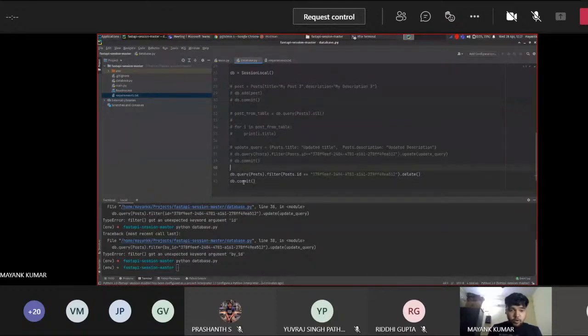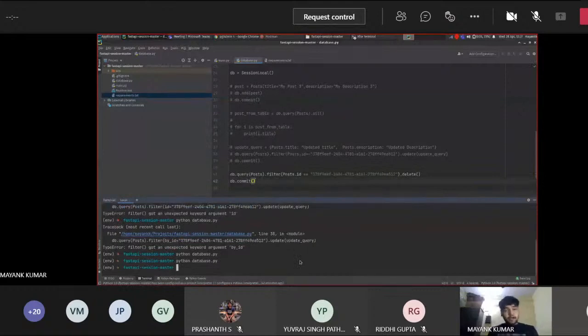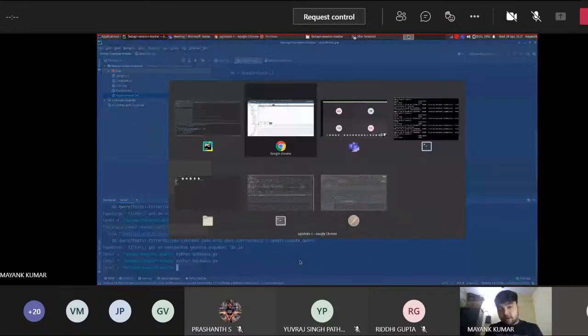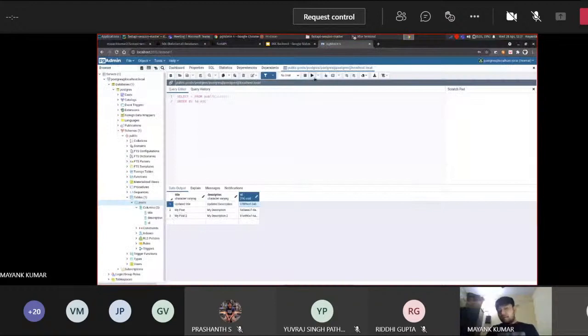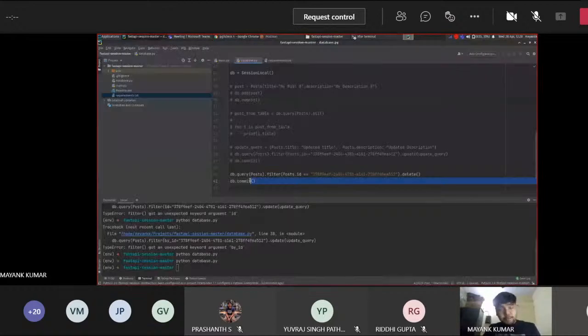Now we go ahead with Python database delete. Okay, now we just run this again. We see our post is now deleted. It's gone. So now we have done much of the work. We have done the CRUD operations on the post table. Now let's go ahead and make the APIs or the endpoints that we're going to need for this.